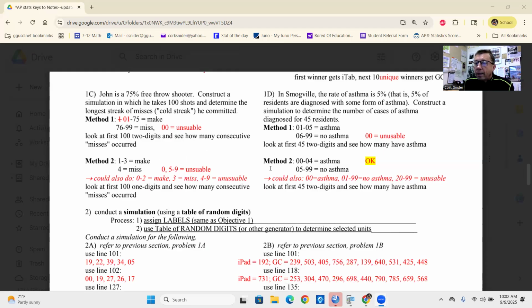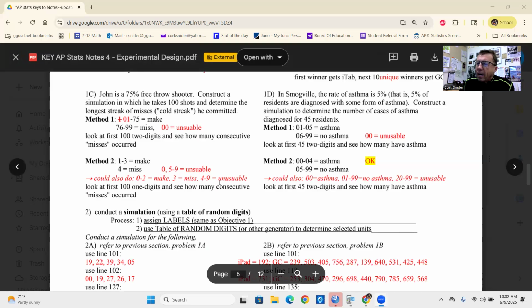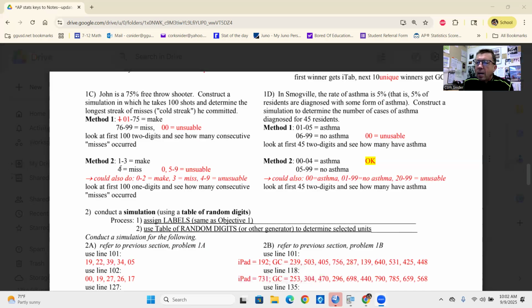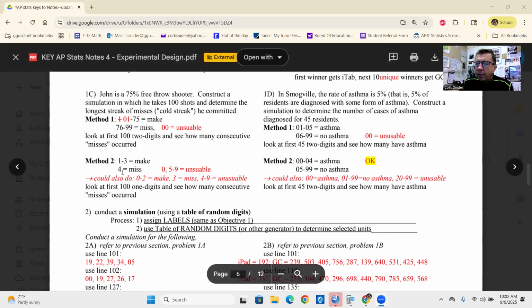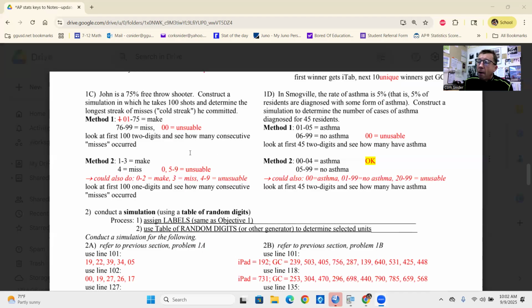I have some fancy ones down here, but don't worry about that. Just focus on this one. I could definitely do it that way too if I wanted to reduce. And again, repeats are allowed in percentages.